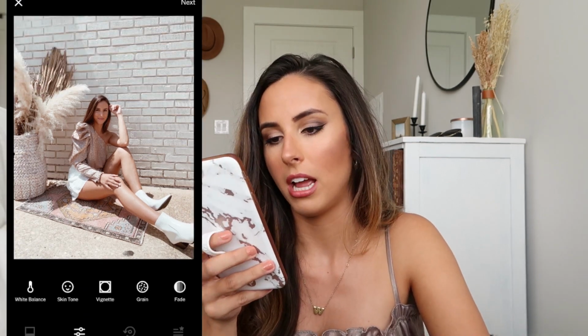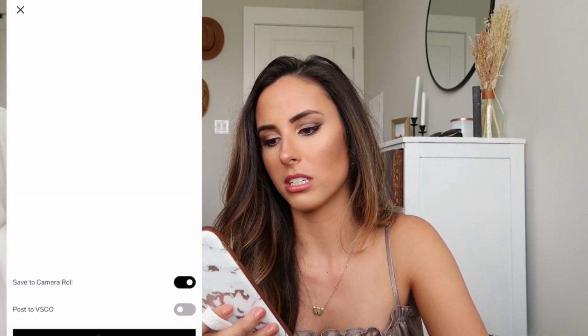Sometimes I will add some grain to a photo, so this one I probably wouldn't add grain to, but sometimes I think pictures look a little bit more aesthetically pleasing if they have some texture to them, so I will add grain every now and then. But this one is going to be good for me as far as VSCO goes. So I will then save that photo, and I will sometimes just post it like that if I think it looks really good from the VSCO app.